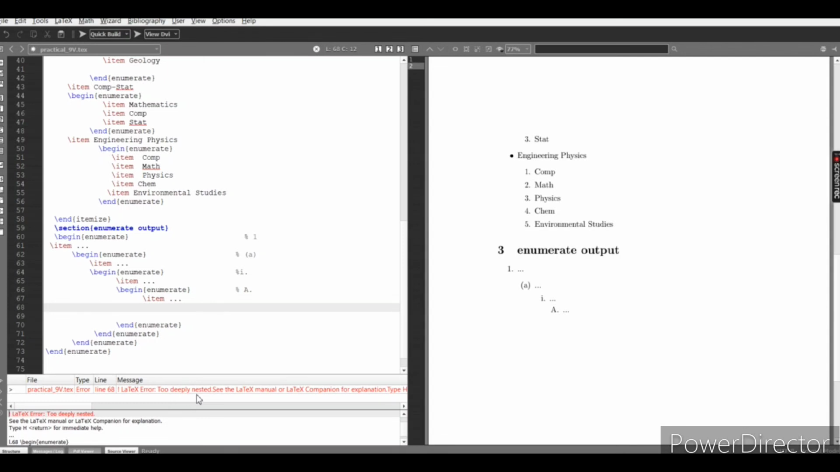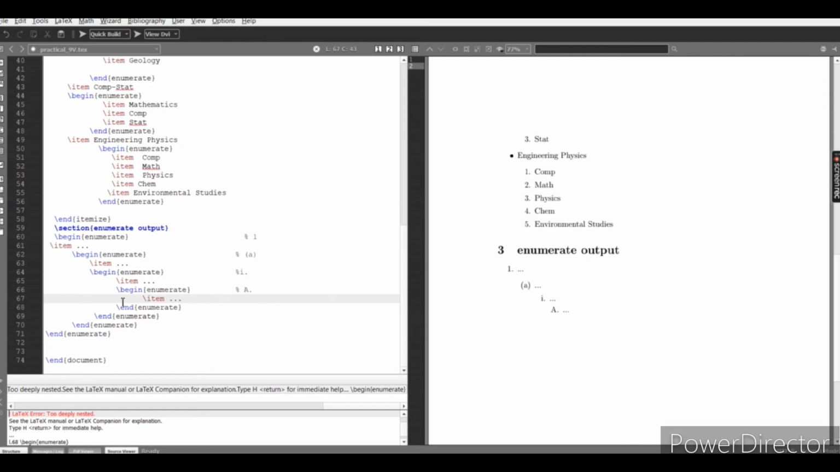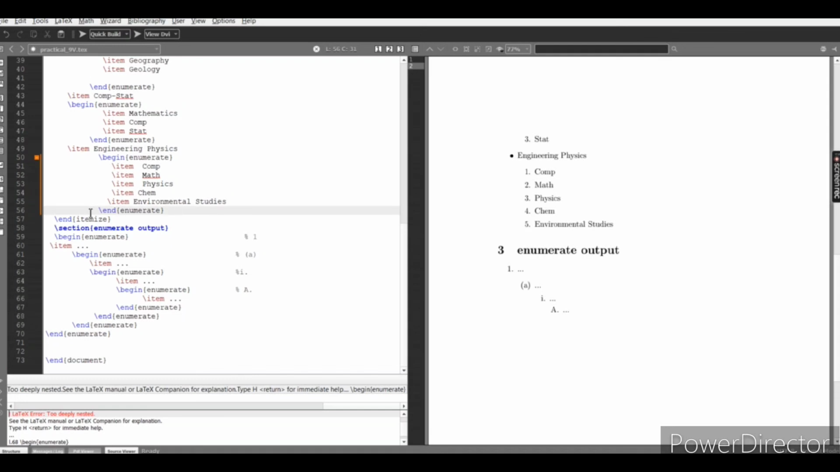Here is the deeply nested enumerate you used, so it is not working here. So for this, we have a limit to use this itemizing and listing. 4 times maximum I can use. Practice the enumerate and itemize inside each other and their limit in your class. I will ask the questions there. You can ask me questions in the classroom.